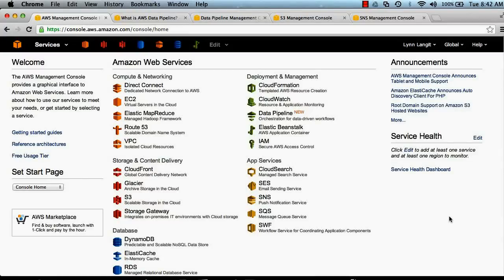Good morning, this is Lynn Langett, and for All Things Data, today I'm going to show you a bit how a new service works from Amazon Web Services. It's called the Data Pipeline, and it's kind of similar functionally to SQL Server Integration Services. It's simpler in terms of the actions you can do, but of course it's hosted on Amazon's infrastructure.